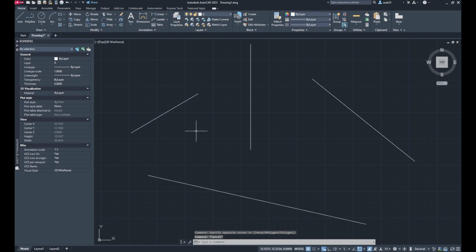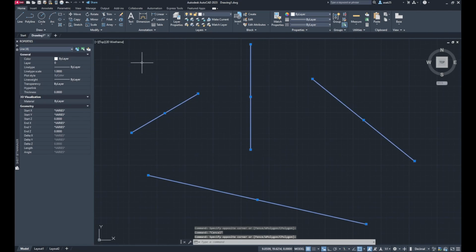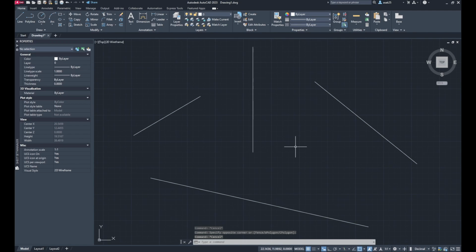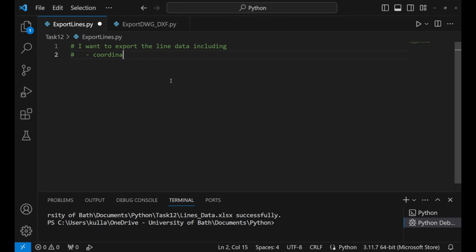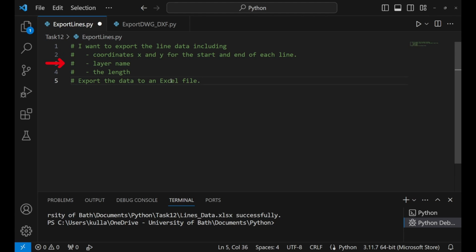We have a drawing with a bunch of lines and we want to export the data of these lines to an Excel file. I will start by calling the line data, which will include the coordinates of the start and end points of each line, the layer name, and the length of the line. Then finally, we will export the data to an Excel file.